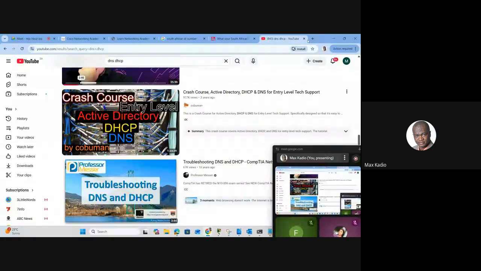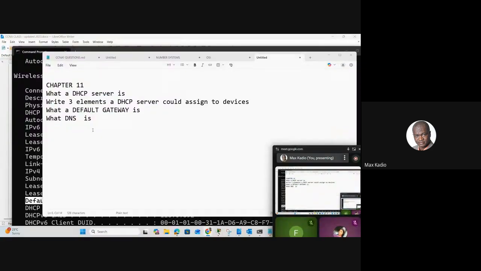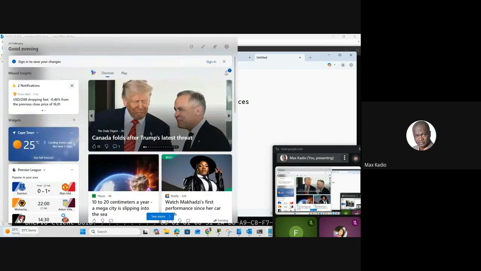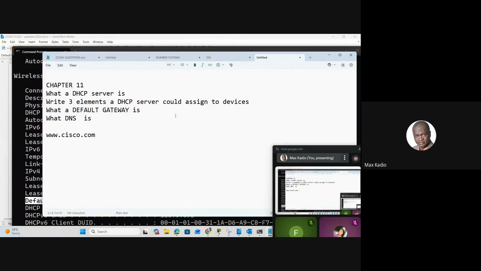You can find anything you want. So, a DNS: normally any device understands only IP addresses. For example, if you type www.cisco.com, your PC or your browser doesn't understand that. Your PC understands IP addresses. So the DNS will change the name you type to the correct IP of cisco.com. That is the server. Let's say it's this one.